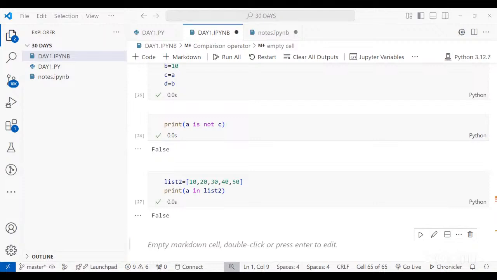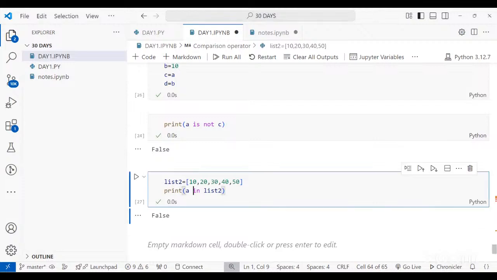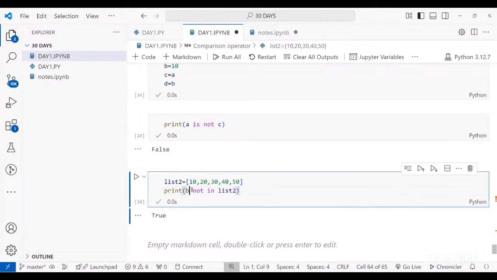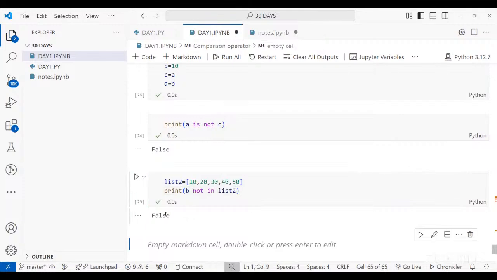When you want to check that a value does not exist, then you have to use not in. So A not in list2. Let's say B not in list2. So now it again says false. So these are the membership operators, because they check whether that value exists or not.